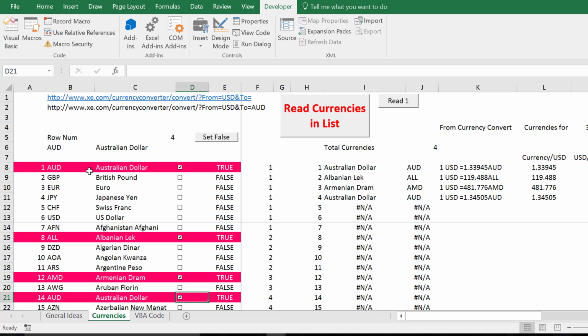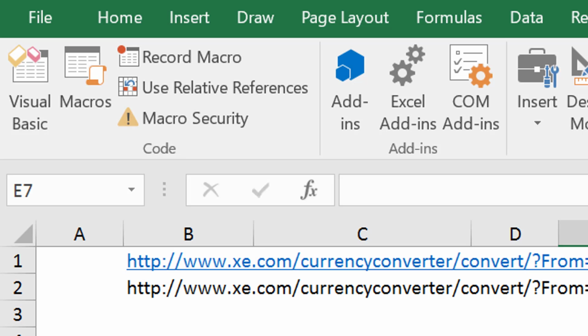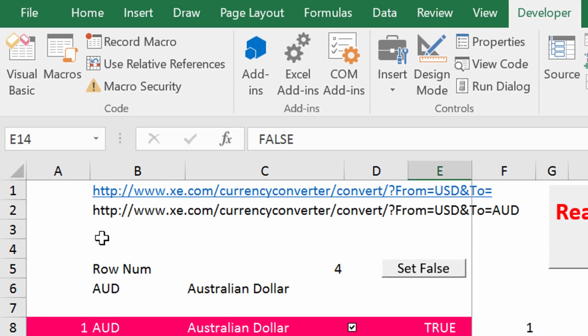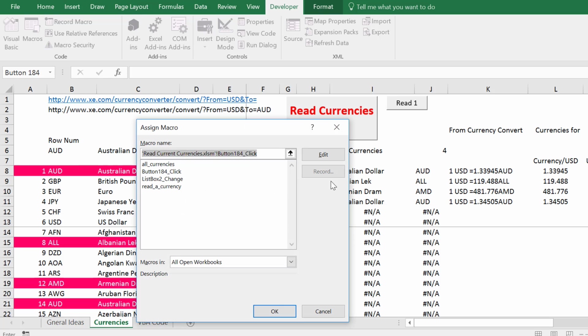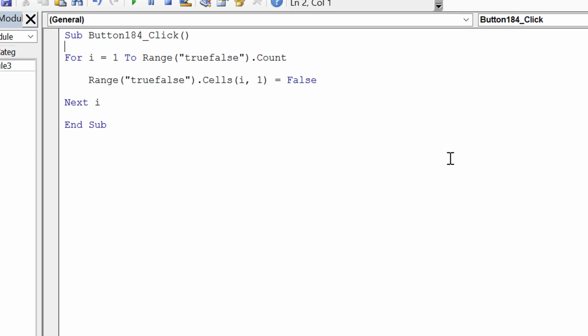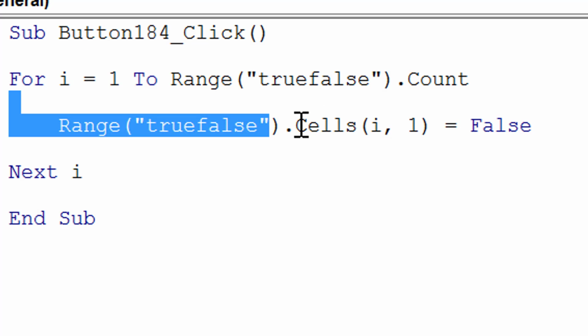Now, this has a couple of other things in it. If you want to set all of these things to false, what you do is you make a range name out of this. So right now this range name is called simply true false. Then you go to the macro and you do two little things with the range name. You make a loop that goes through the count. And then once you go through the count, next to the range, you put the dot cells.